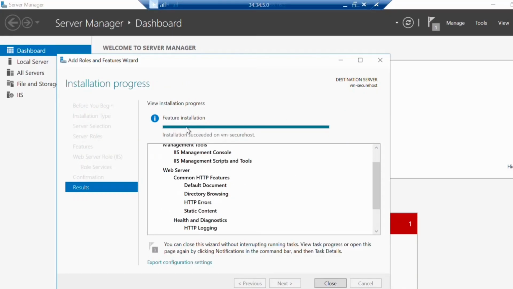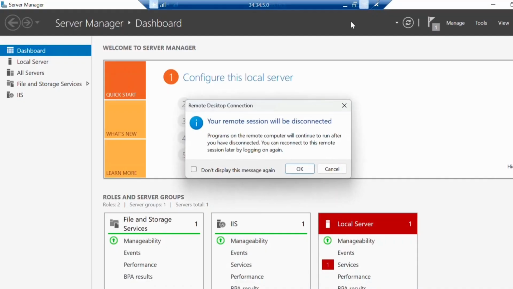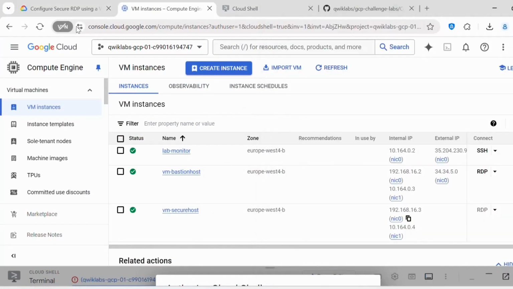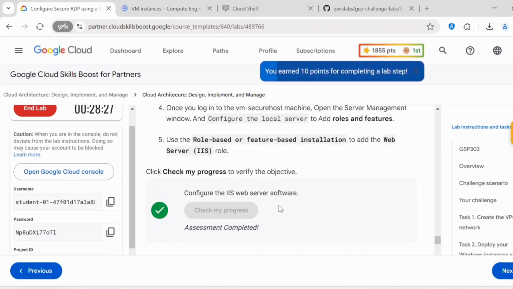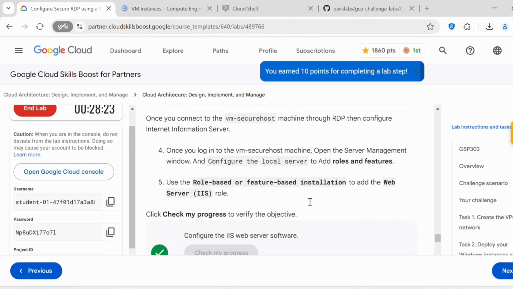So you should get this message, installation succeeded on VM secure host. So you can close this. You can come out of this. So you can come out of that Bastion host. Once that is done, you can go back here and click on check my progress. So this is complete now. So this is how you configure IIS on that secure host.